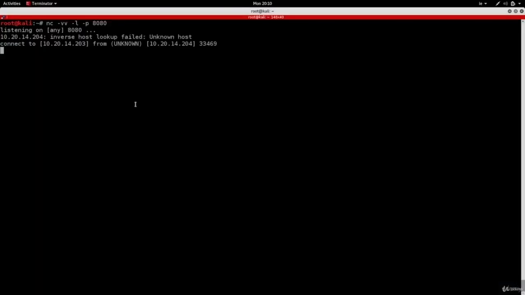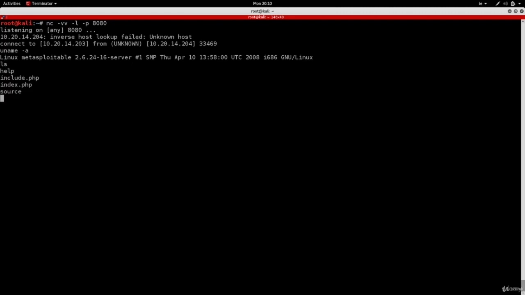So if I come back here, as you can see, we have a remote connection. If we do a uname -a, you'll see that this is the Metasploitable machine, not the Kali machine. So we basically have full access to the Metasploitable machine through a remote file inclusion vulnerability. Now, if we do an ls, we can do a pwd to see where we are, and we can literally run any Linux command we want now on the machine and do anything we want. Basically, we have full access to that machine.